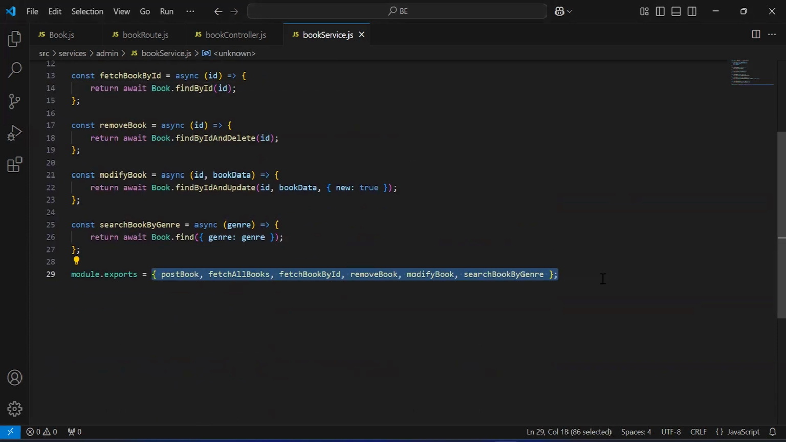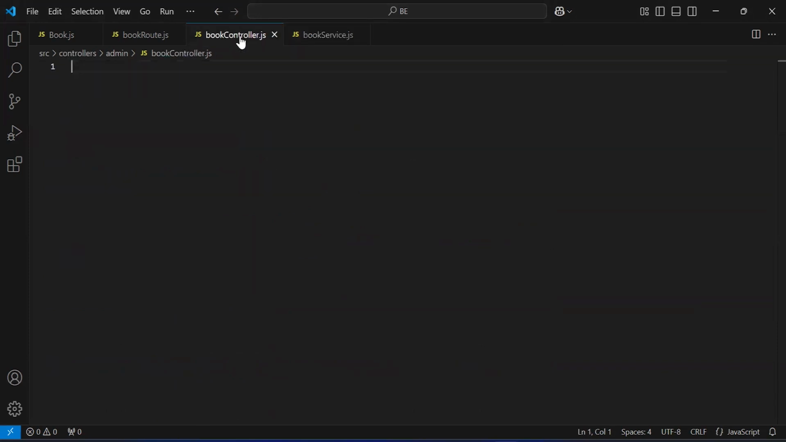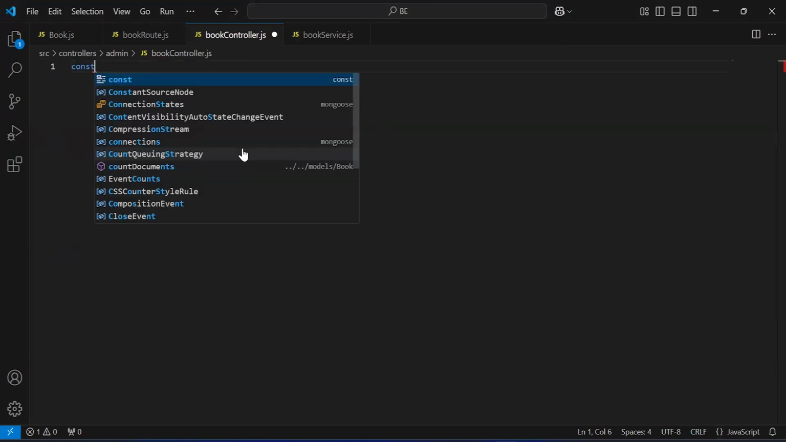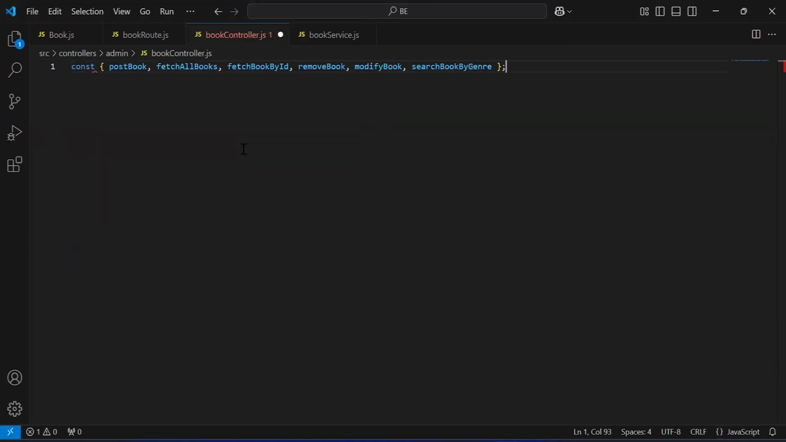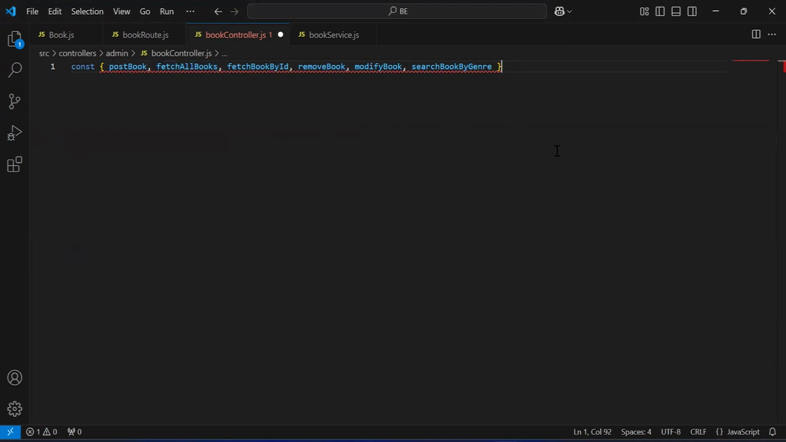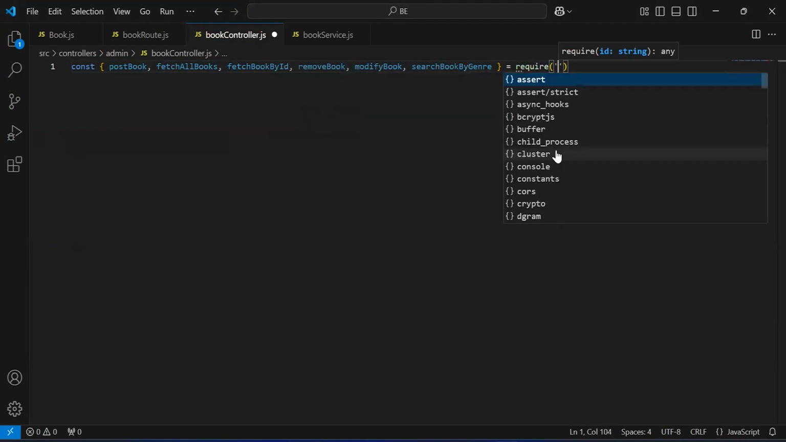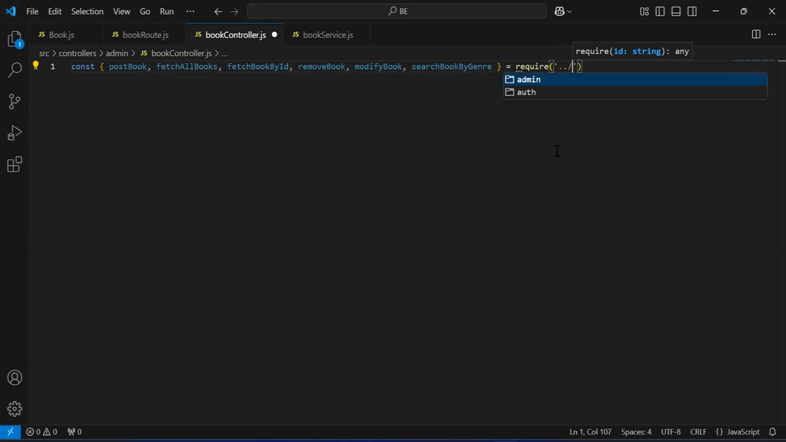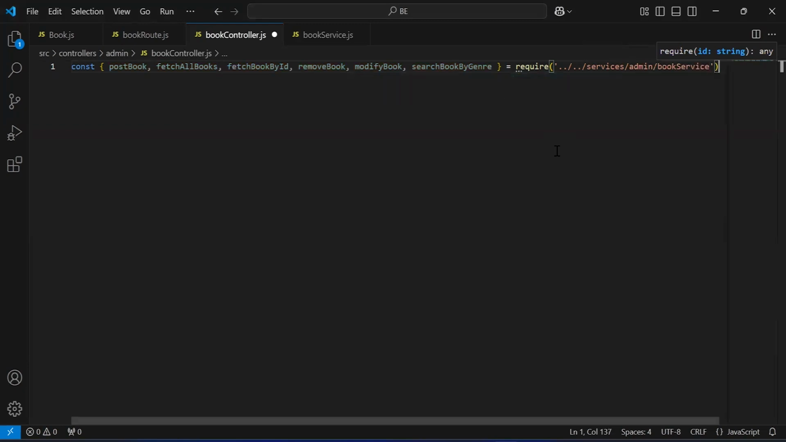So let me copy these. Let me open here the book controller. And on the top, I'm going to import the methods from the book service that we have: post book, fetch all books, fetch book by ID, remove book, modify book, and the search book by genre. Inside the code, let me define the path that we have, services slash admin slash book service.